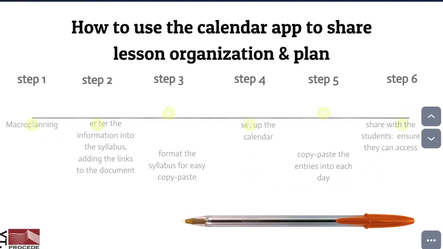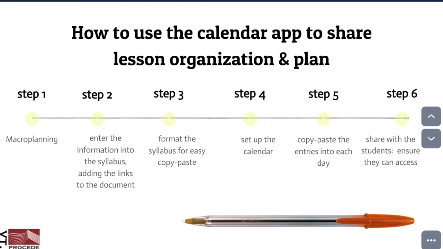So, okay, let's look at the steps that we're going to take to learn how to do this. The first step is we're going to look at our macro planning. We're going to set it up so that in step 2, we're able to enter all the information that we need for the lessons of the day. Step 3 is then going to make sure we can format it in a way that's going to be easy for us to copy paste into a calendar, because we don't want to create extra work for ourselves. So we want to set up our syllabus so that it's easy to get the information from one to the other. Step 4 then is going to be to set up the actual calendar.